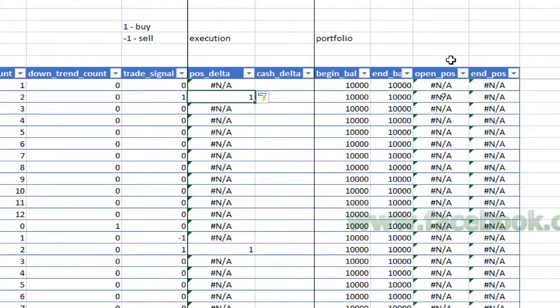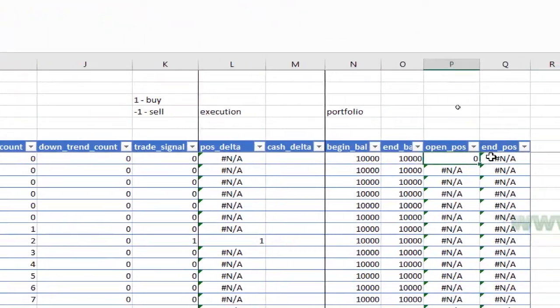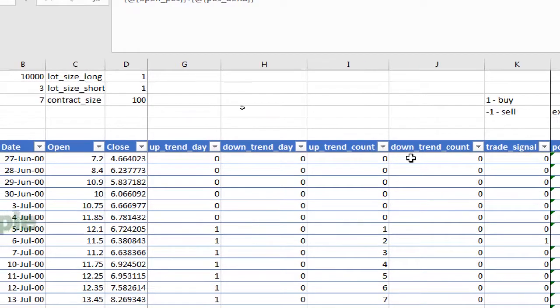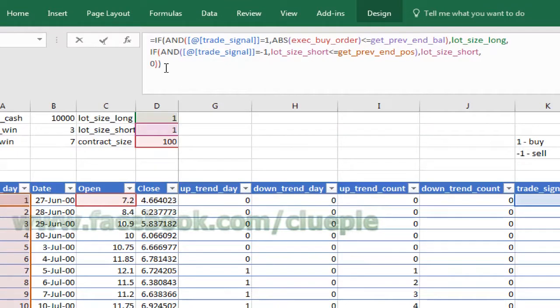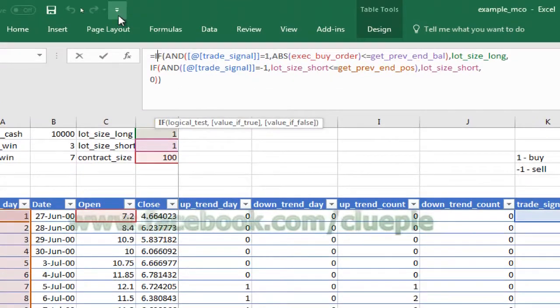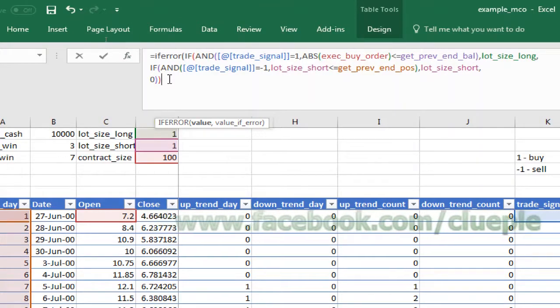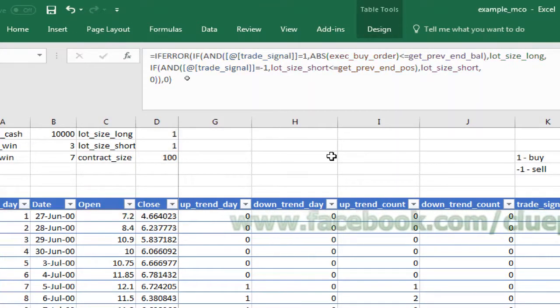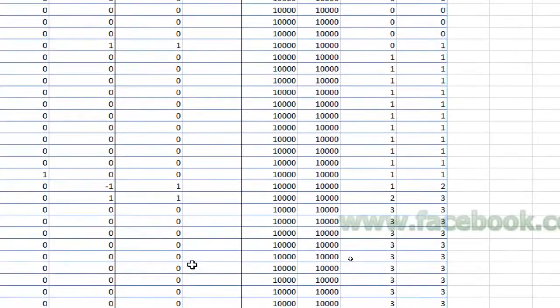The opening position. I see. Because the opening position has to be equal to delta to 0. Let's try if error. Wrap everything, then we put 0. If it is okay, yeah, good. Very good.